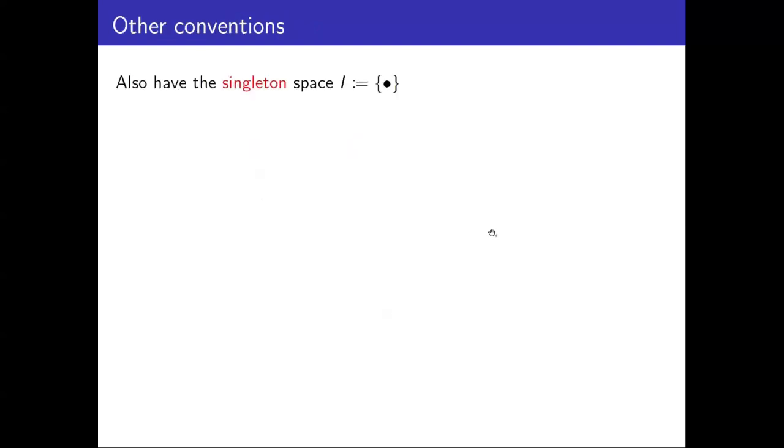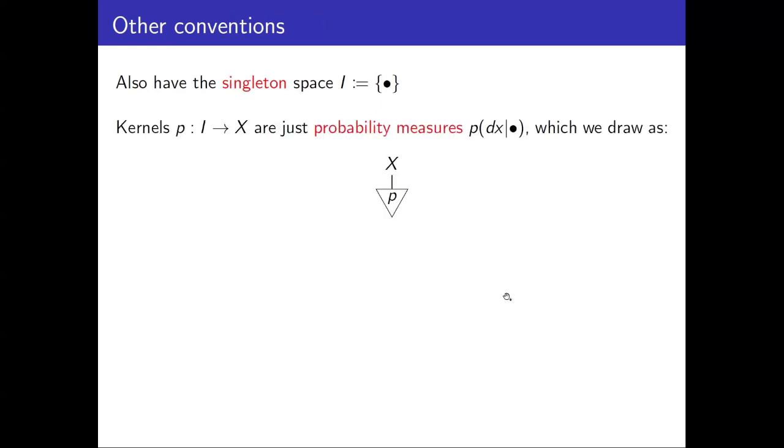Okay. Two last conventions. Markov kernels you can think of as conditional distributions, but you can also talk about unconditional distributions in this framework as well. So if you want an unconditional distribution, you can view that as a Markov kernel out of the singleton set. So it's a Markov kernel that takes just one input that you know already and gives you a random element in X. And we're going to draw that with these triangles like this.